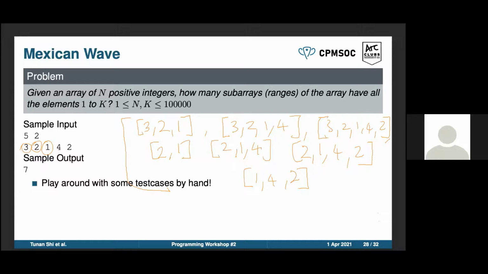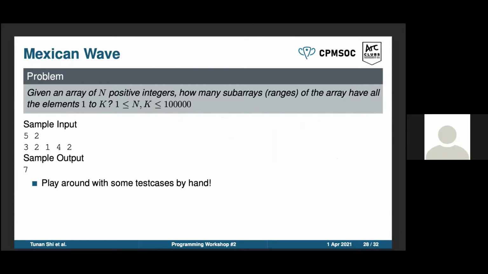So when you're solving this problem, again, it is strongly encouraged to play around with some test cases by hand, so you might observe some patterns. And in particular, I'm going to present some observations that I got from playing around with this problem and some of the test cases. All right, so let's begin. Next slide, please.